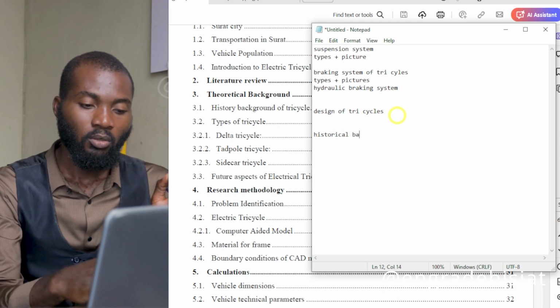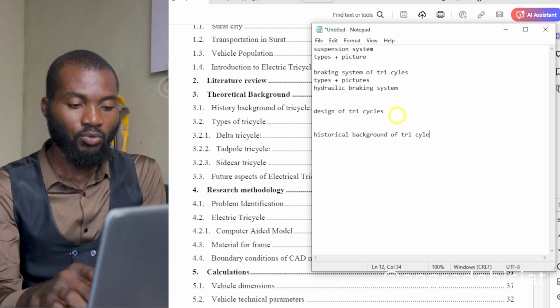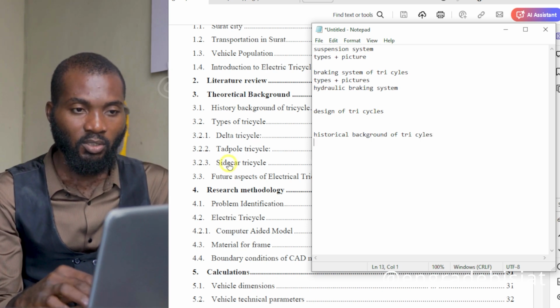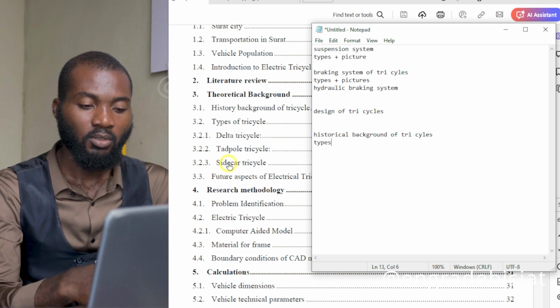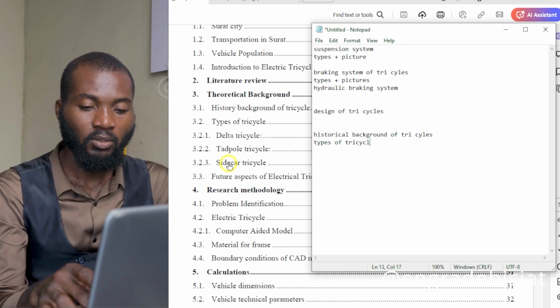Historical background of tricycles. Also, what else did we see? Types of tricycles.